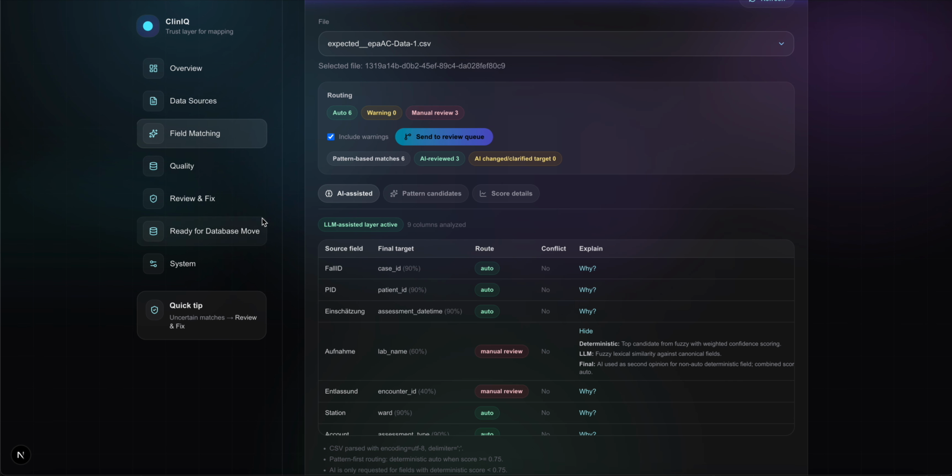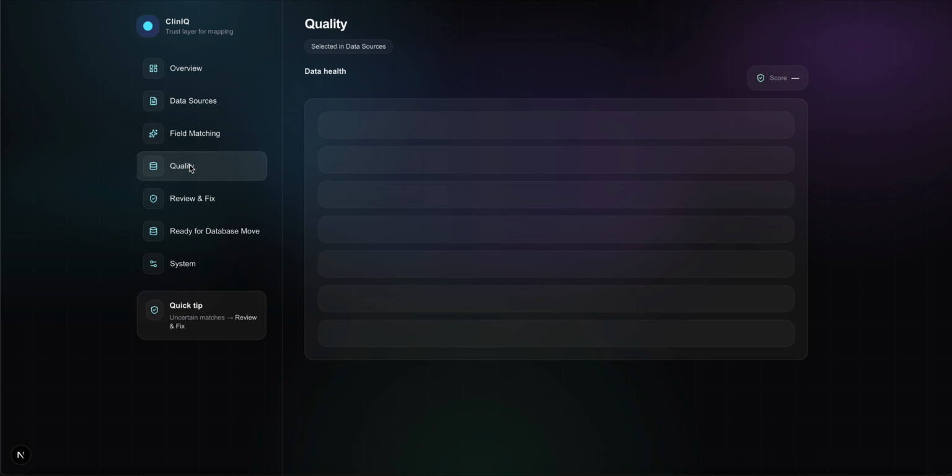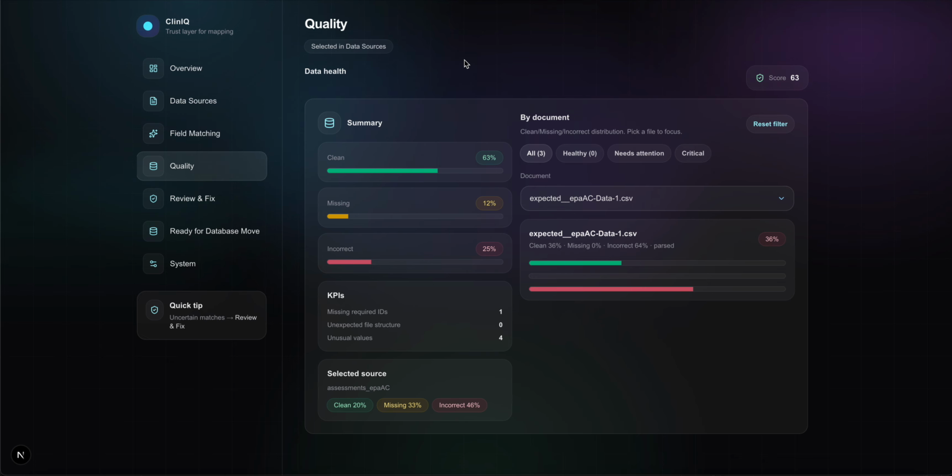And then if you go to the quality, it shows the overall quality of the data. Because this was a cleaner data set, you can see, for example, the data is more clean. There is only about 30% of the data that's missing, and about 20% of the data looks incorrect.